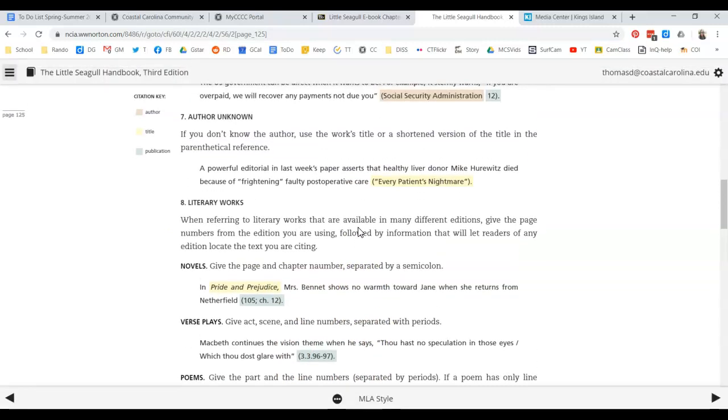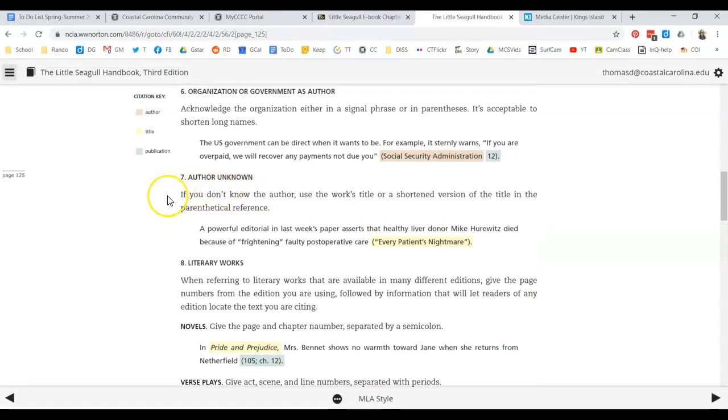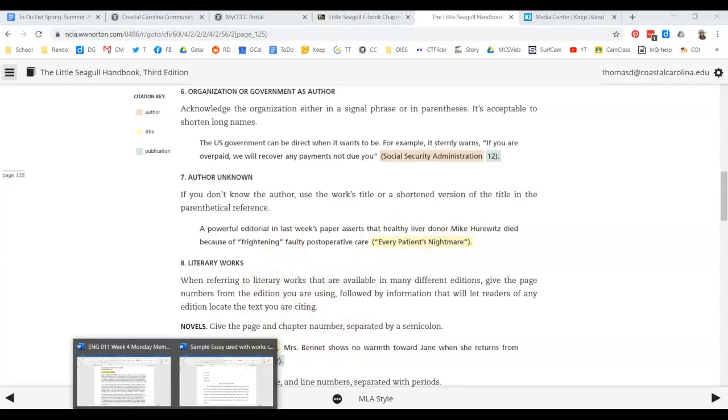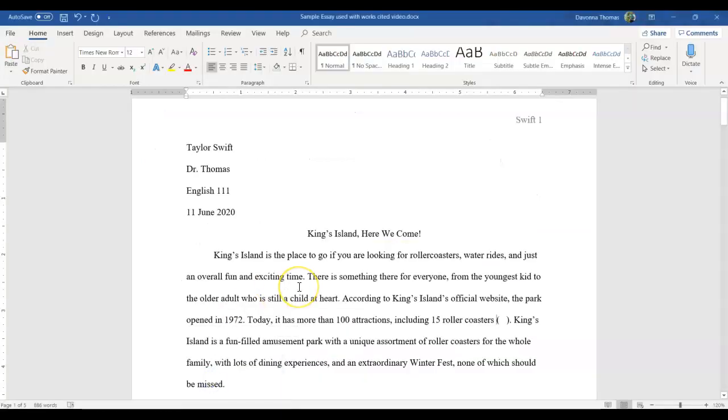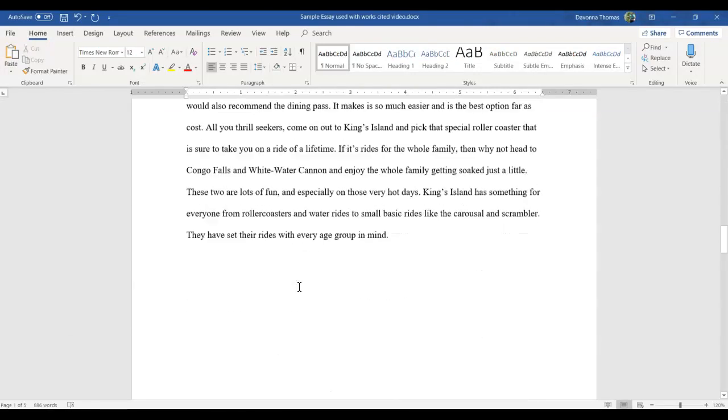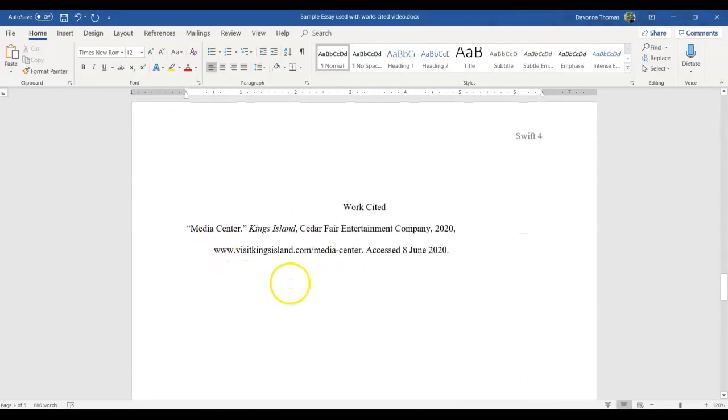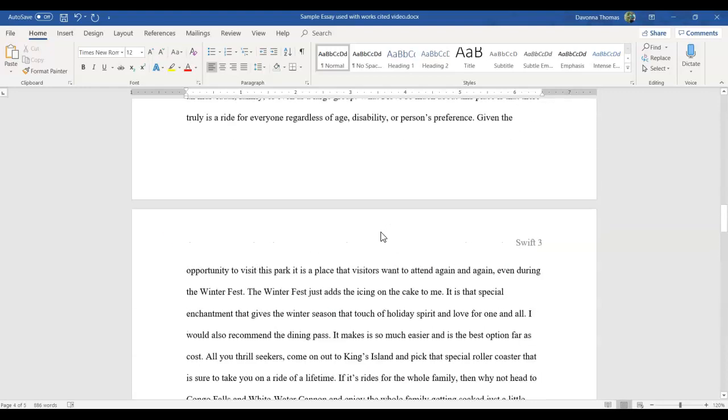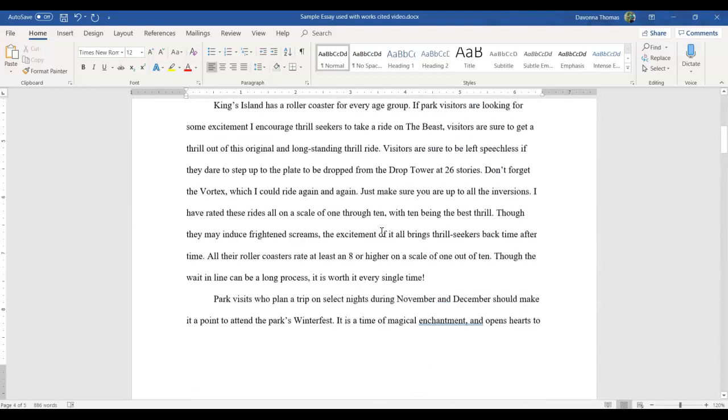Okay. So it says, if you don't know the author, use the work's title or shortened version of the title in the parenthetical reference. All right. That's not so bad. So I just need to remind myself what the first thing is in my works cited entry, and then that's what will go in the parentheses. So there's my works cited. Media Center, and it's in quotation marks in my works cited entry, so I know it needs to look the same in my parenthetical citation.